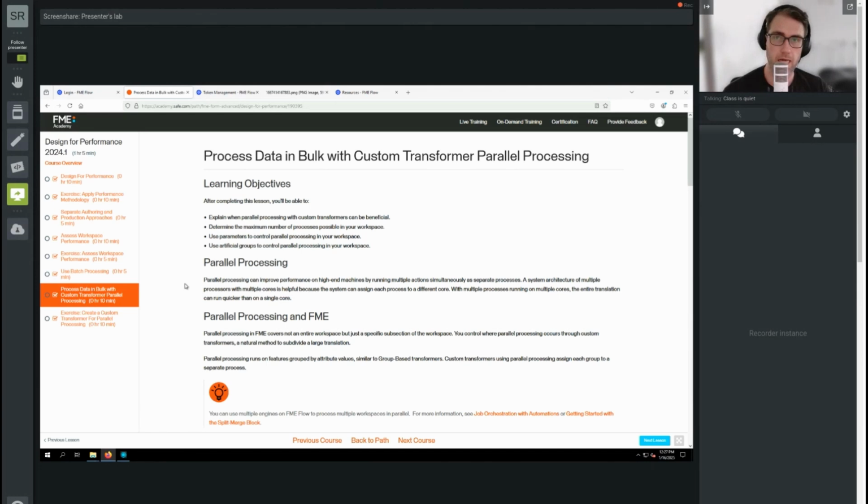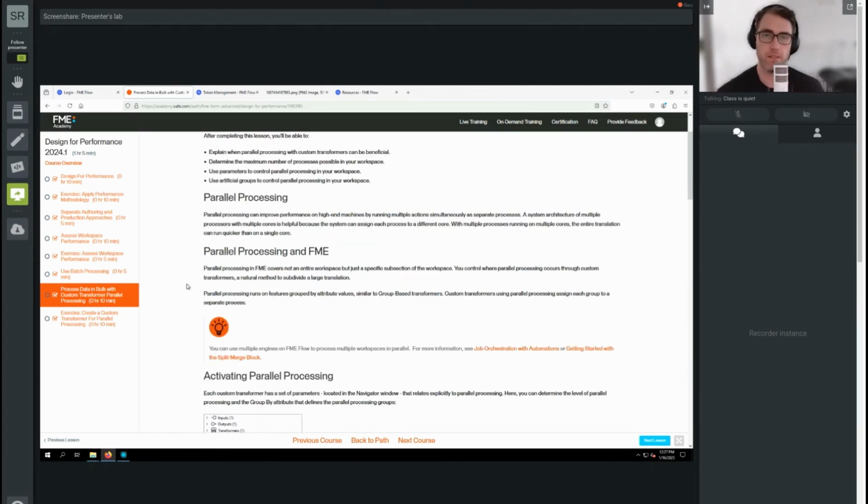Let's look at parallel processing. This is in some ways another one of those techniques where people get very excited about it, thinking, oh, this will immediately improve the performance of my workspaces. And the answer again is it can. It's not guaranteed to improve your performance, but it's worth knowing about.